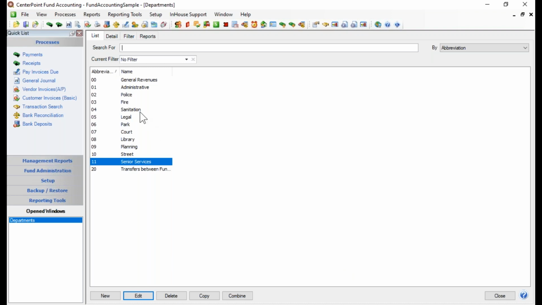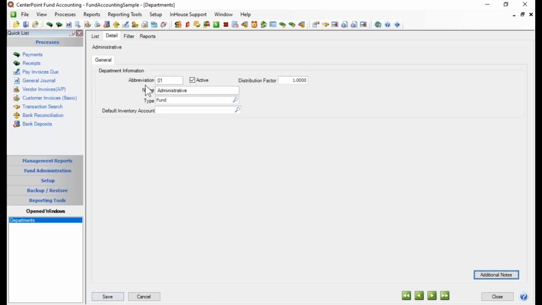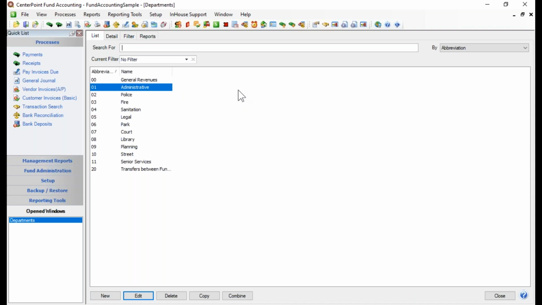Now, to edit a department is pretty simple. You would come to the same screen, you would highlight the one you want, and you could either click the Edit button or you could double click on the item. And then you are allowed to change any information within this screen. So you can change the name, the abbreviation, and the type, but just keep in mind that by changing it here, it will affect all previously entered in transactions that were tagged to that particular department.